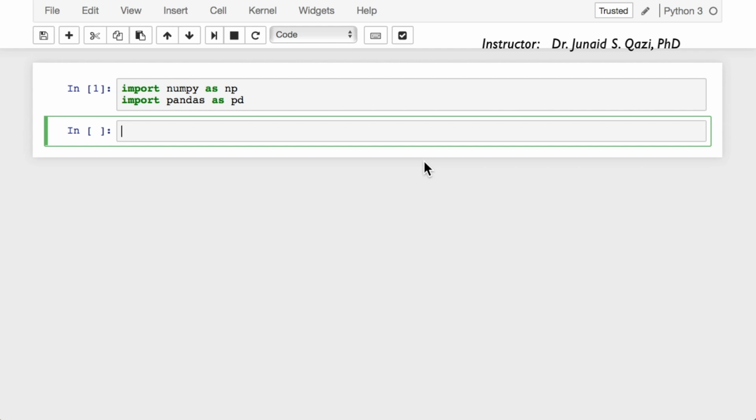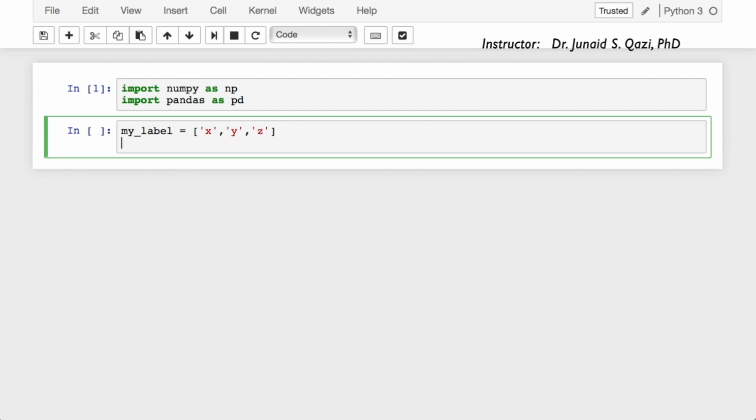We can create a Series using a list, NumPy array, or dictionary. Let's create these objects and convert them into Pandas Series. So the first thing we will try is Series using a list. Let's create two lists: my_labels equal to, say, x, y, and z, and my_data equal to, say, 100, 200, 300.